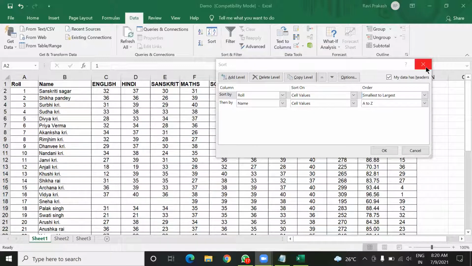It means that look here, it is organized so that Sanskriti Sagar must have roll number one, and the marks scored by this student are stored in this row only. But if we perform sorting on multiple columns at the same time, then all these values will be scattered.